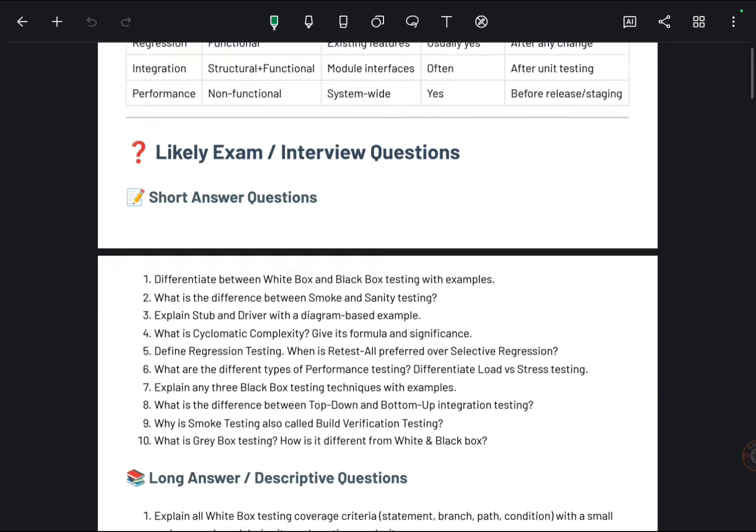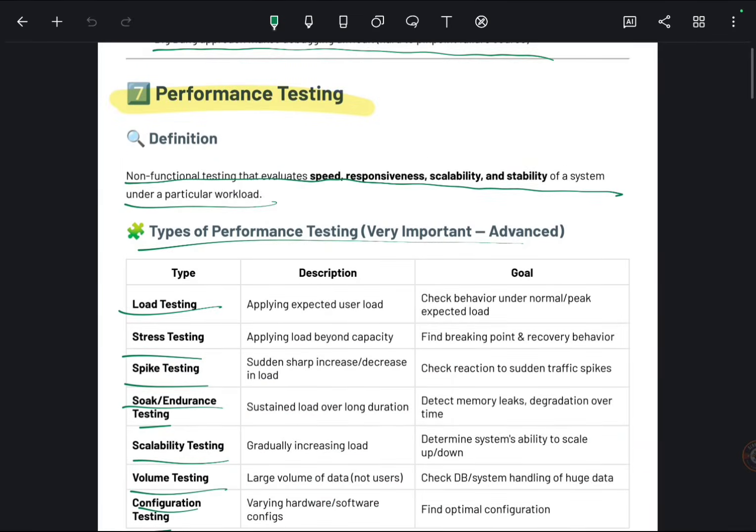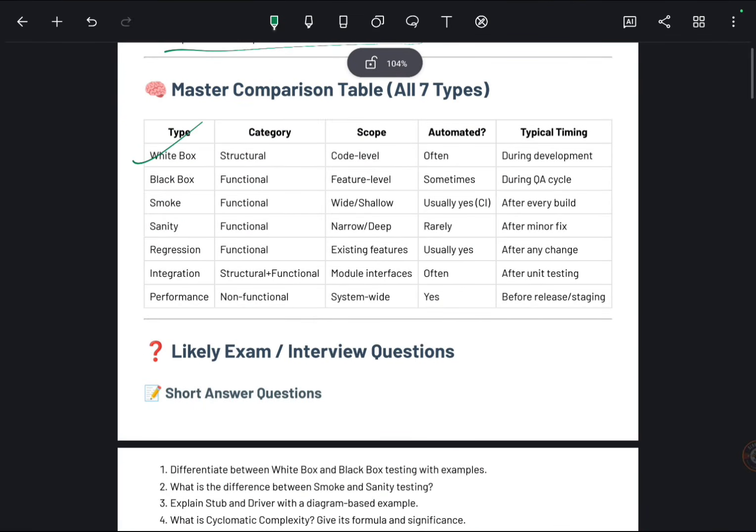So we have covered all the things: white box testing, black box testing, smoke, sanity, regression, integration, performance.